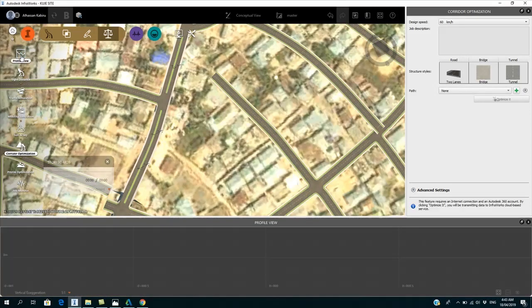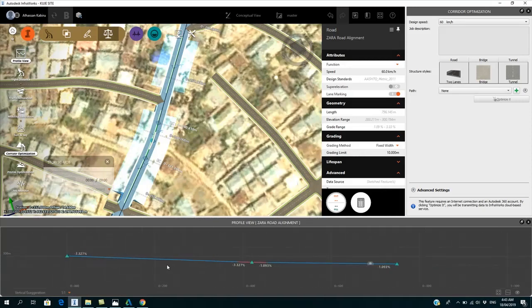Then your program view statement has been shown. For this road, you have to click it, then you can do all the design changes from here. It's very flexible, and when you change it, you have to export it back as IMX into your Civil 3D environment, and all this information will update itself.